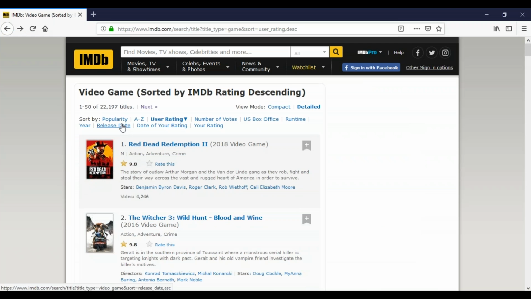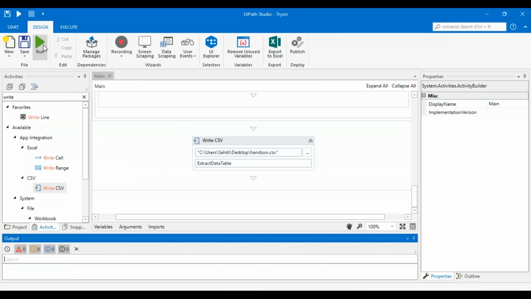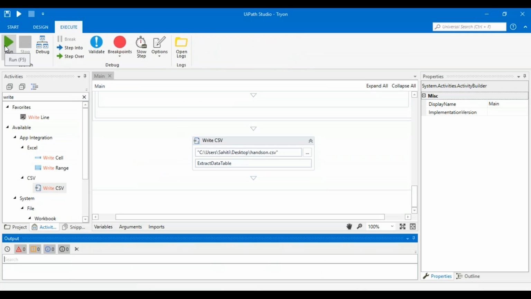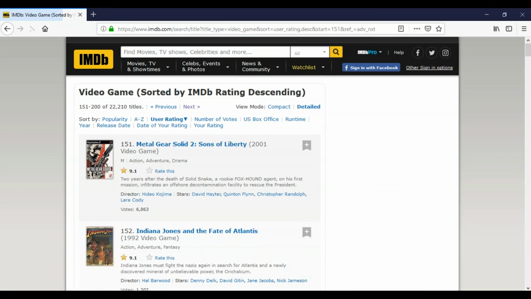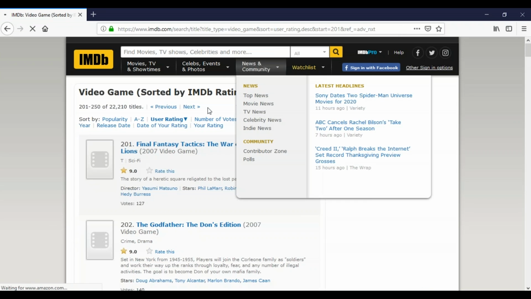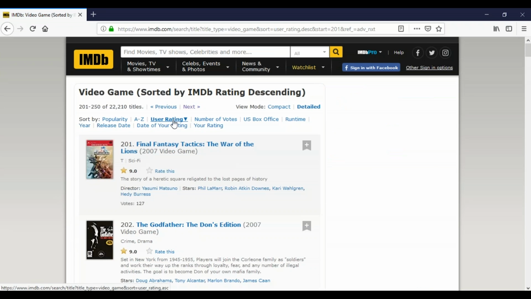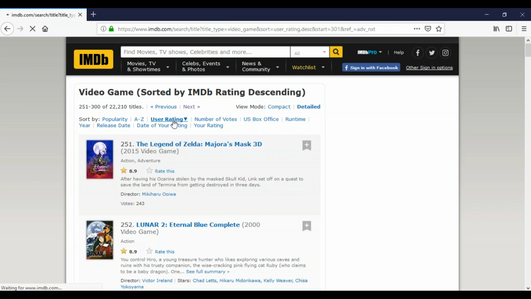So let me just open this. This is on the first page. Now I'll just click on execute and run. Let's wait for it to execute. As you can see on the screen, the data is getting scraped over here. The pages that you see are getting loaded, and all the data is being stored somewhere. Once this completely executes, I'll show you what's happening. So let's just wait for it to execute.